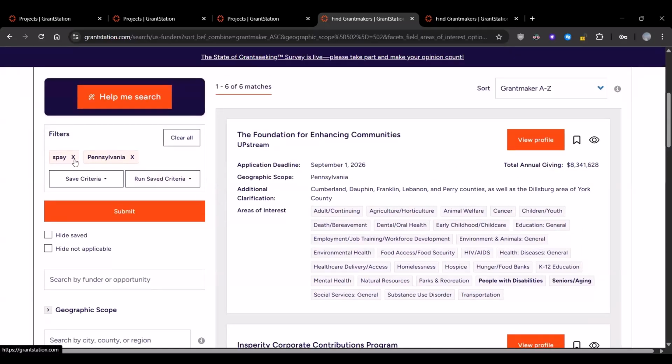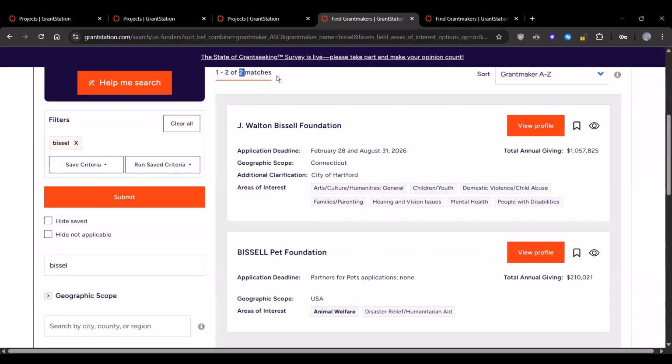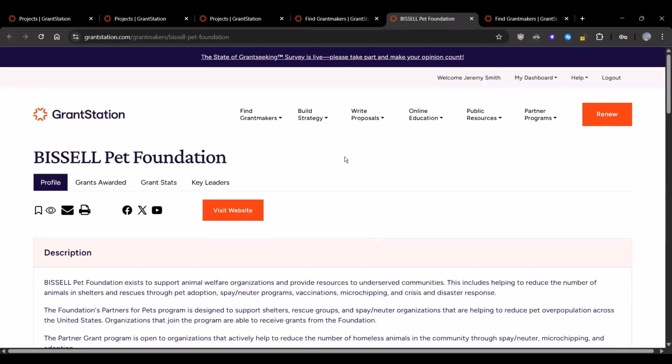But what we can do, and this is another cool thing, let's clear everything out of here from this search. We can search by the funder name. So let's go ahead and just type in Bissell and we'll submit. And we have 2 matches for that. I'll let you pick which is the right one, Nancy. Let's go with the Bissell Pet Foundation. Good call. Let's click on that view profile.